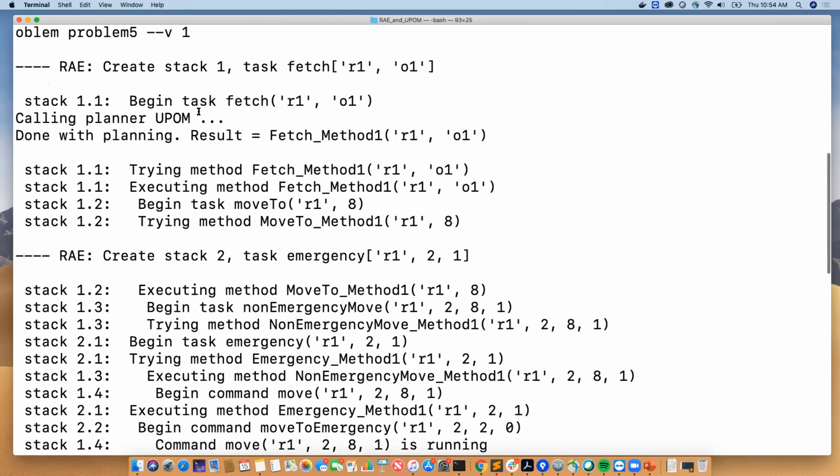So say Ray receives this task, fetch R101, then it has to plan for this task. So it is calling the planner UPOM. UPOM ran and returned fetch method 1 for performing task fetch. And then Ray starts executing the method fetch method 1. Inside fetch method 1, it has task move to. But since move to has only one refinement method, it will just execute that instead of planning.